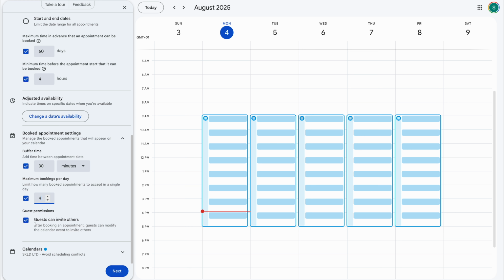And I also tend to limit this as well. I don't have it so that the guests can add other people, because it opens you up to a lot of spam and things like that. So I tend to close that down.